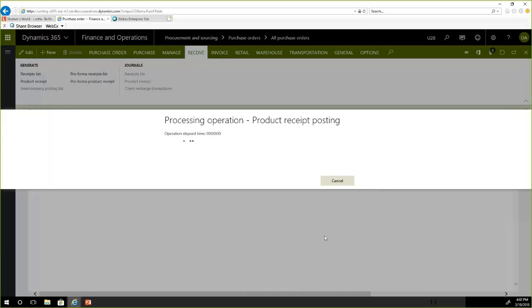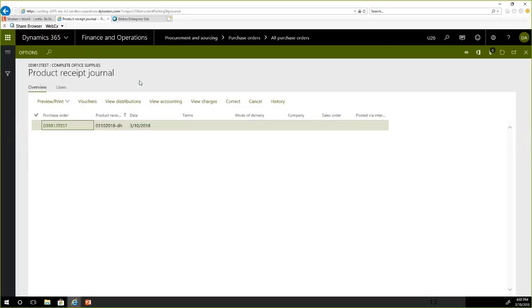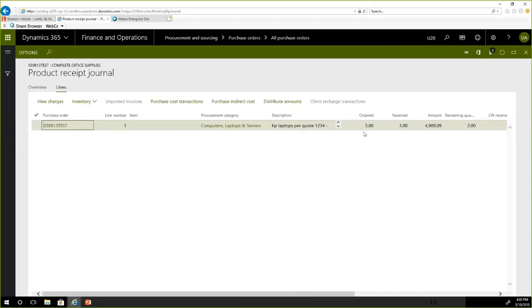And you can see there it's generating the product receipt. The operation has been completed. Once we've generated a product receipt, in this journal section, we can now see all of the product receipts that we've done, and here they are here. And to see the details of this particular receipt, we click on the lines. And again, in this example, you can see that we've ordered 5, I've received 3, and there's a remaining quantity of 2 that we can receipt.